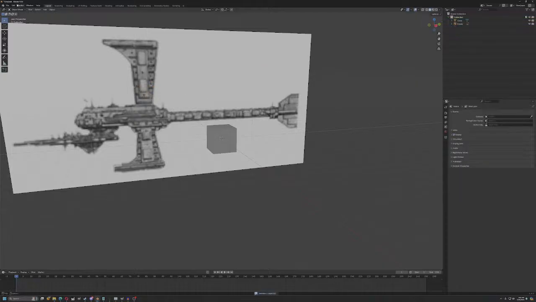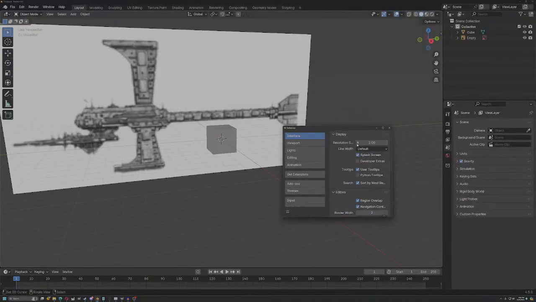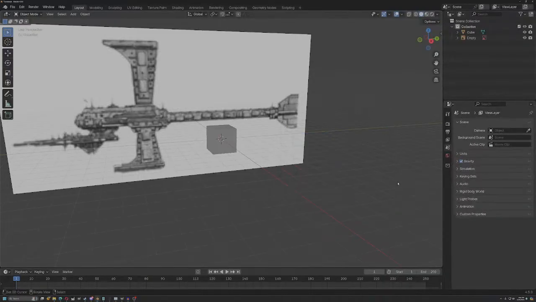Oh, and I forgot. Whenever I do this, I need to change my UI size, because it's way too small for all y'all. I'm on a 4K monitor, but I'm streaming it at not 4K. So let's increase this viewport, or the interface. Here we go. Now you should be able to see what the heck I'm doing.